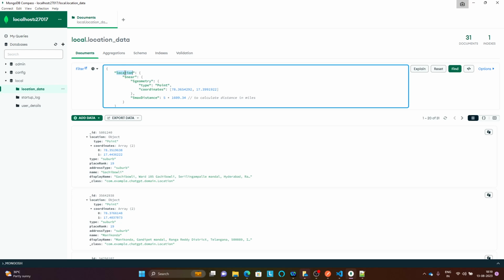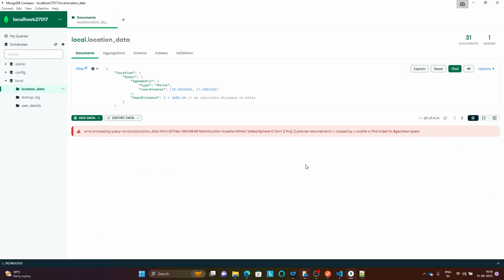What this query is, I want to perform this particular operation in the location field. And this is a near query, which is geometry, and type is point, and this is the coordinate from where I want to find all the locations that are within 5 miles from these coordinates. If you want meters, you need not specify this particular thing. To convert it to miles, you need to do that. Okay, let's try running this query.